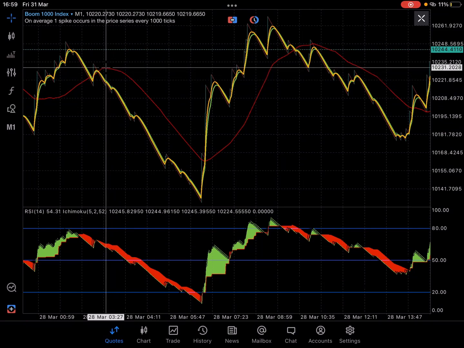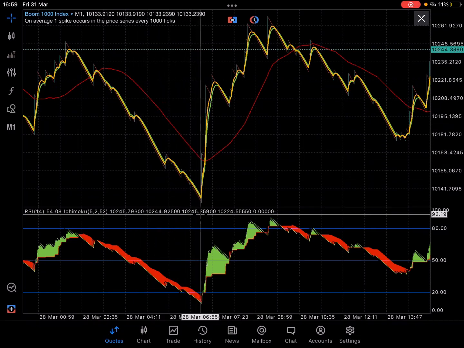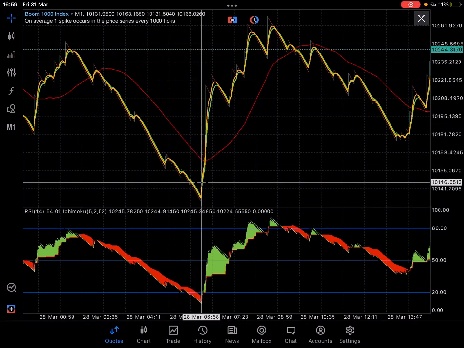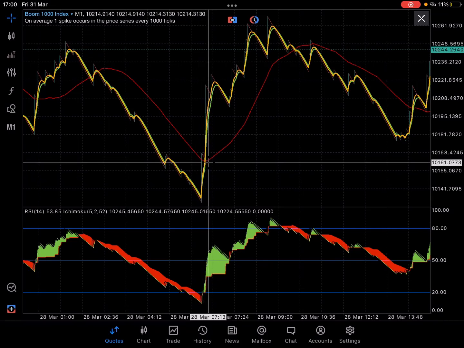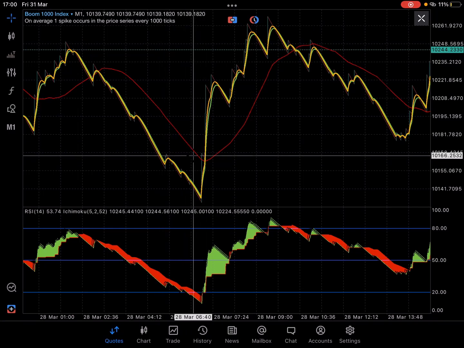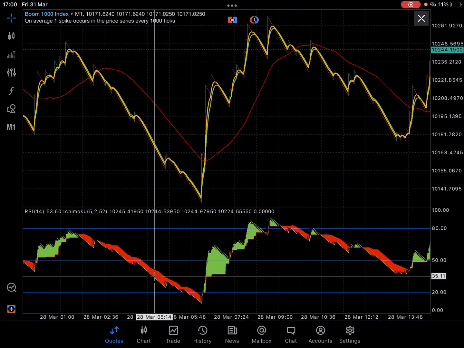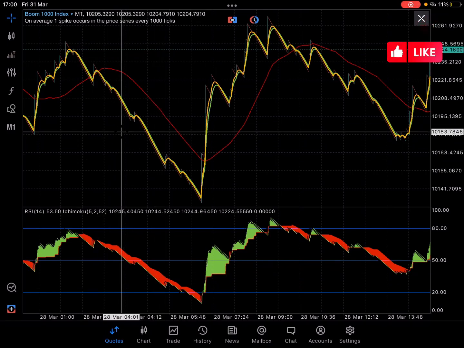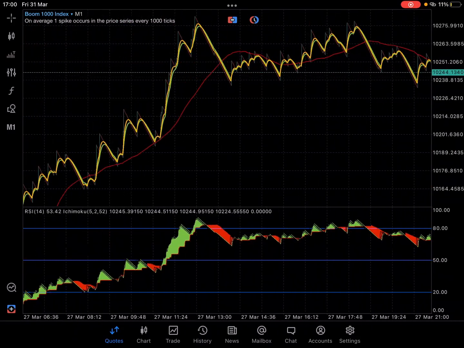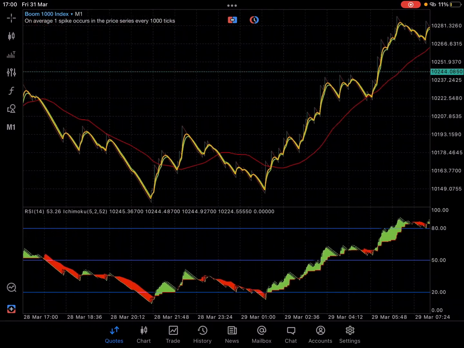Then you can catch candles over here on Boom 1000. You enter here, hold until after this first spike. You can exit. You don't even wait for the spike. Actually, once it crosses the 20 mark, you have to exit around here somewhere, just to be safe with your profit. And you can back test as far back as you like. You can see multiple opportunities to enter.